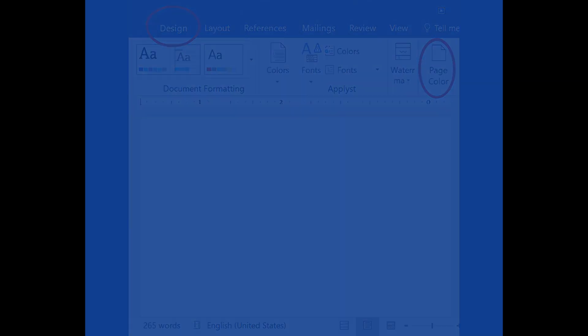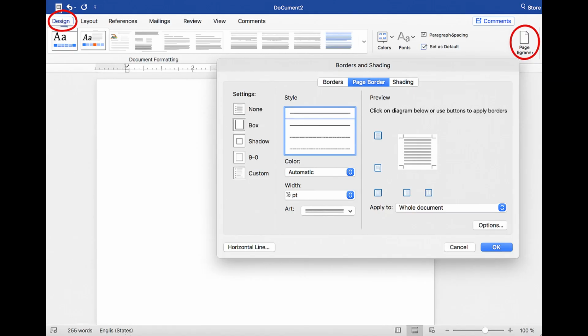Now for the fun part, adding a border. Still in the Design tab, tap on Page Borders. Select a style you like, maybe something subtle or a bit more festive. Adjust the width and color to suit your theme.